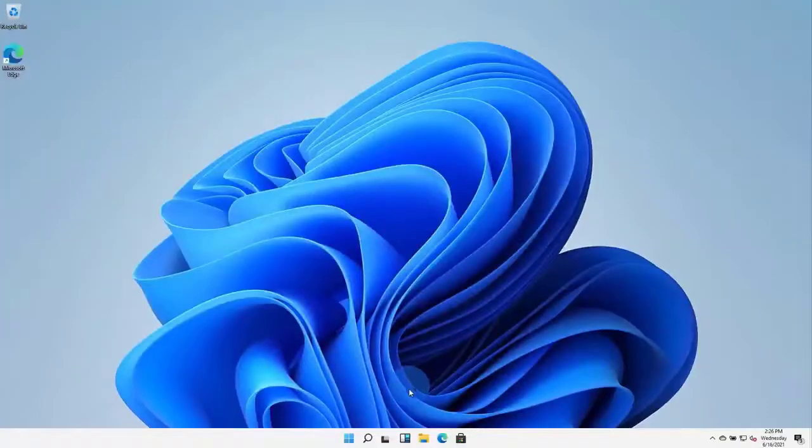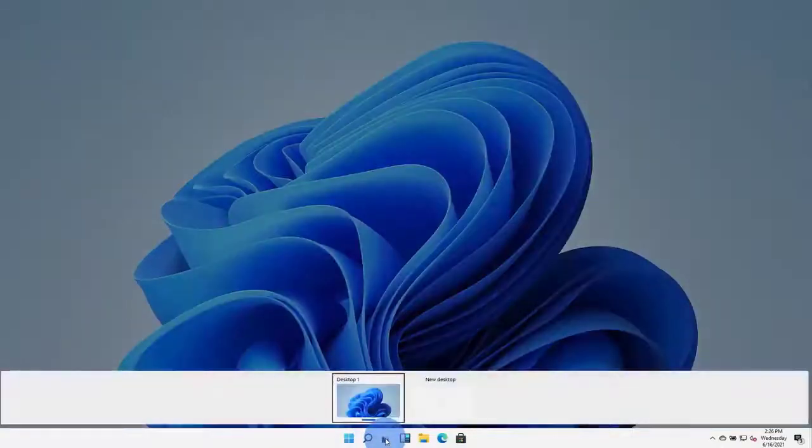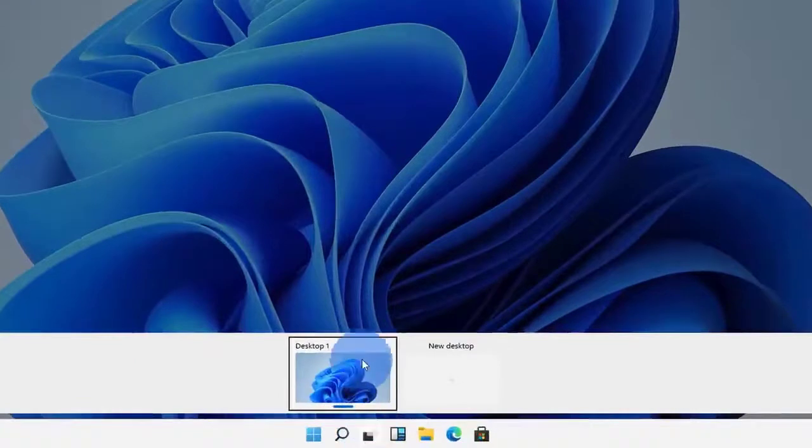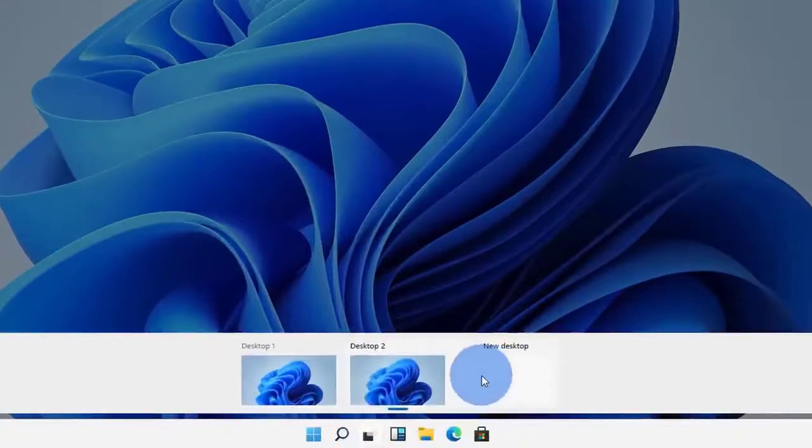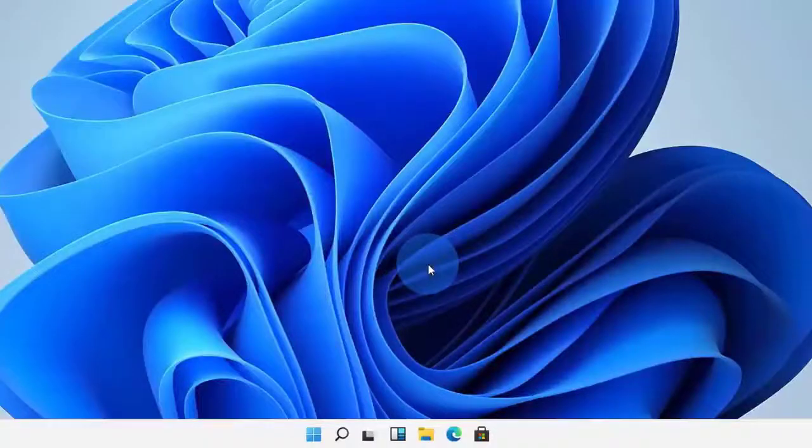And here we have the option to create multiple desktops, so you can use the multiple desktops if you have multiple monitors attached to the computer. So click on new desktop and it will create a new desktop. If you want to close it, just click on the cross and then it will close the desktop.